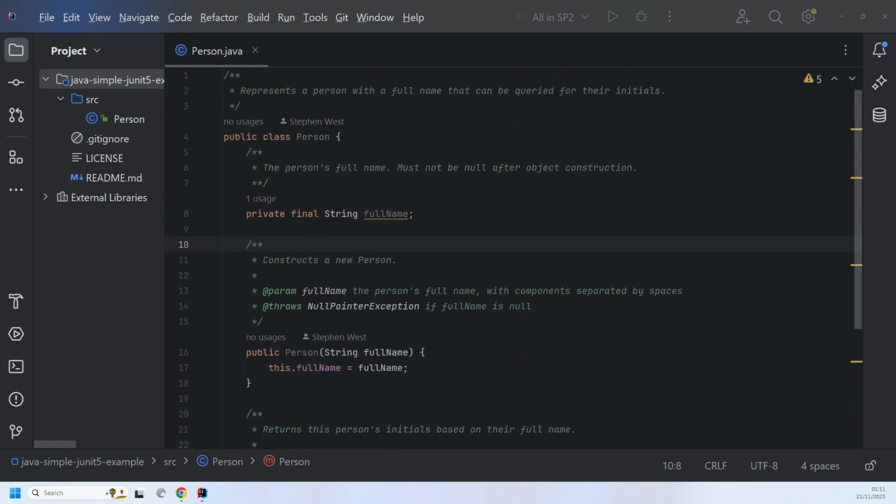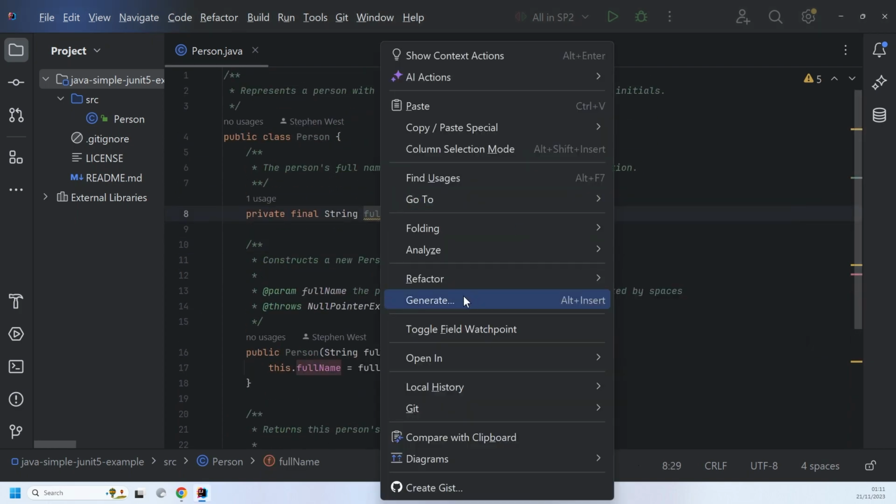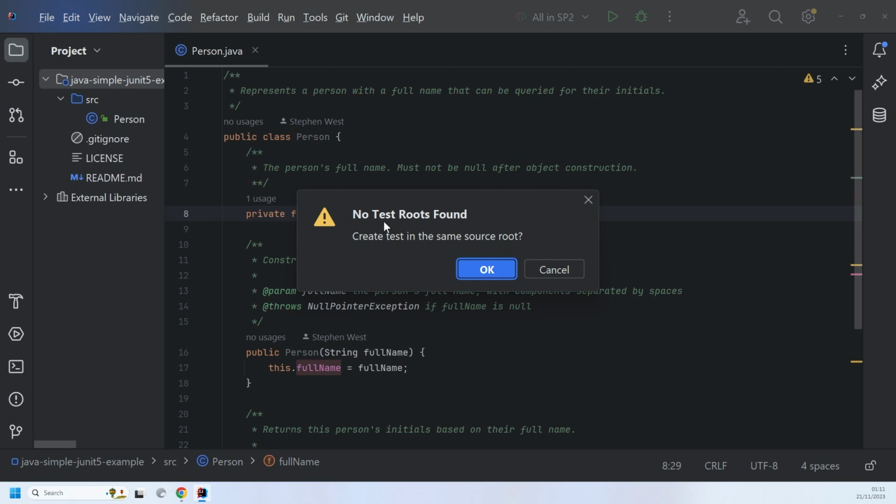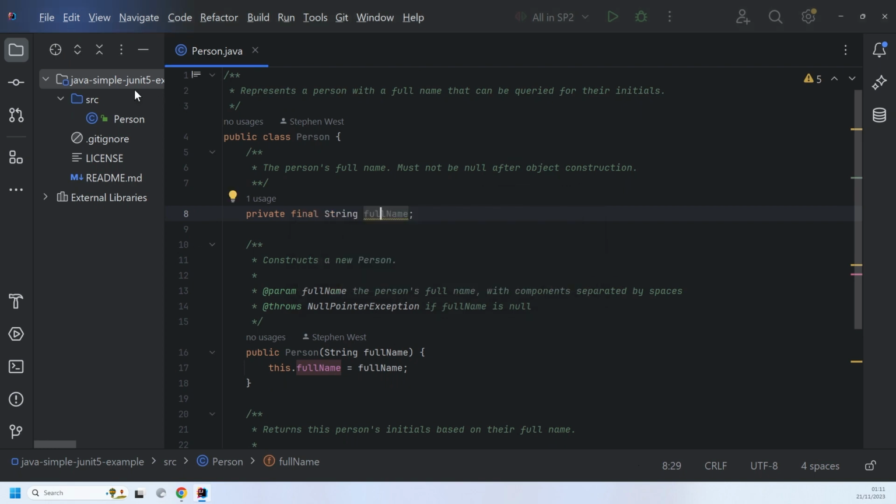So in IntelliJ you can actually generate some things. You can also get the same thing from pressing Alt and Enter, and here we can have test. Now if I do this initially, we get no test routes found, and that's because I haven't actually defined a test source route. So I'm going to cancel that, and I'm going to set that up.